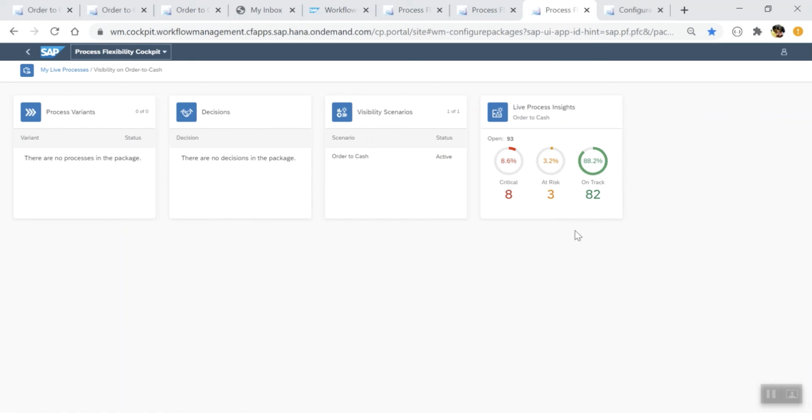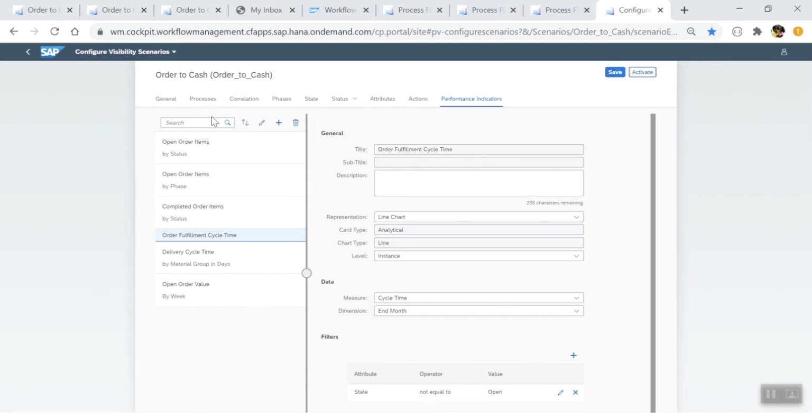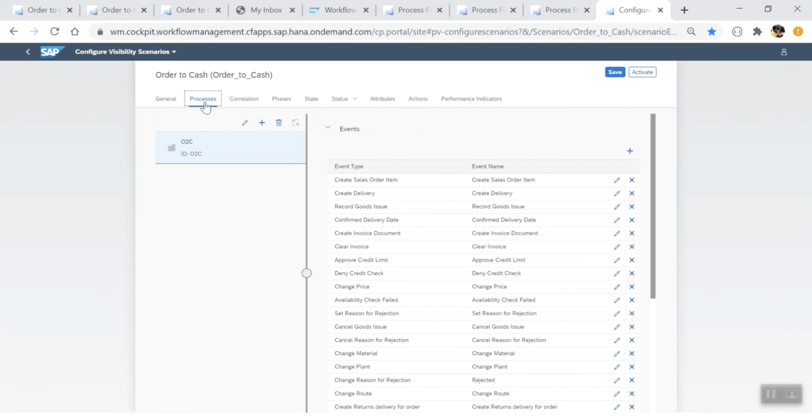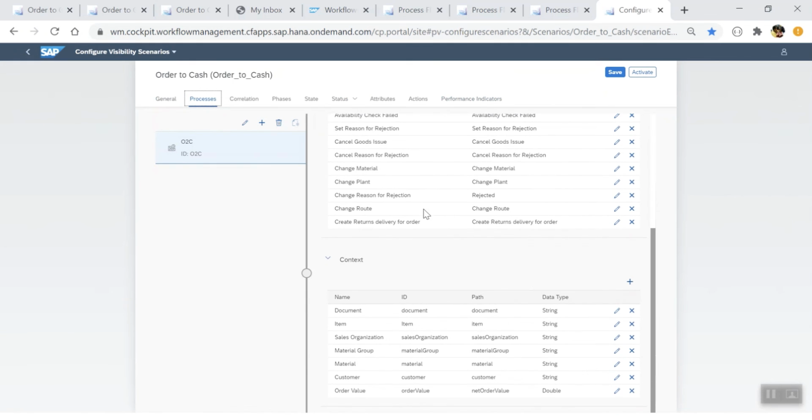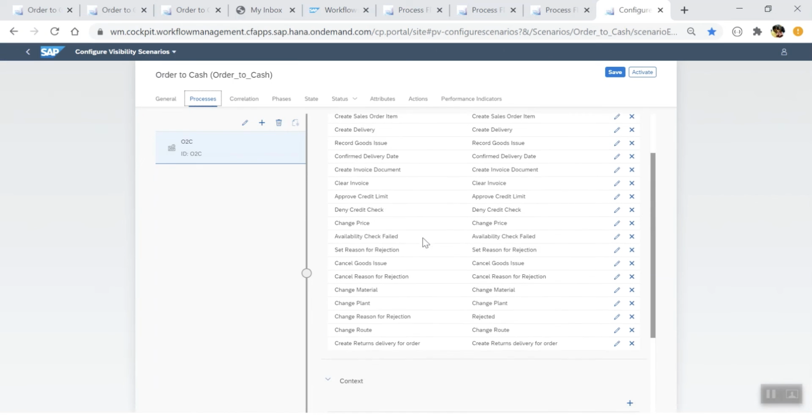The package visibility on Order to Cash comes with a pre-configured visibility scenario and potential performance indicators as we just saw. Now that we know this and have imported it into our environment, let's step in to see what the visibility scenario is all about. So here you see all the related contexts and events that represent the complete cycle of Order to Cash from sales order to customer payments.